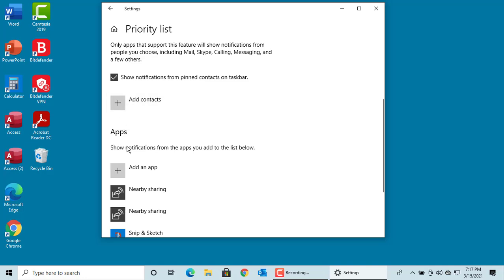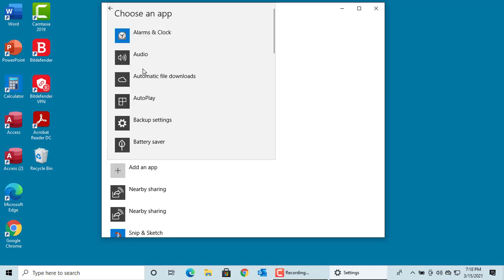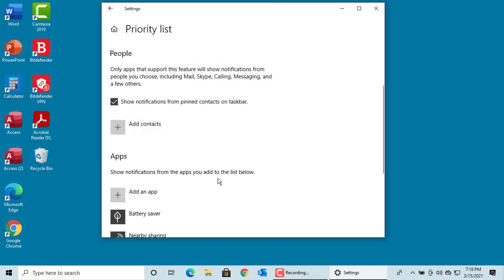You can select apps to show notifications. Click on Add an app and select the one you want to add. To remove an app, click on it and click on Remove.